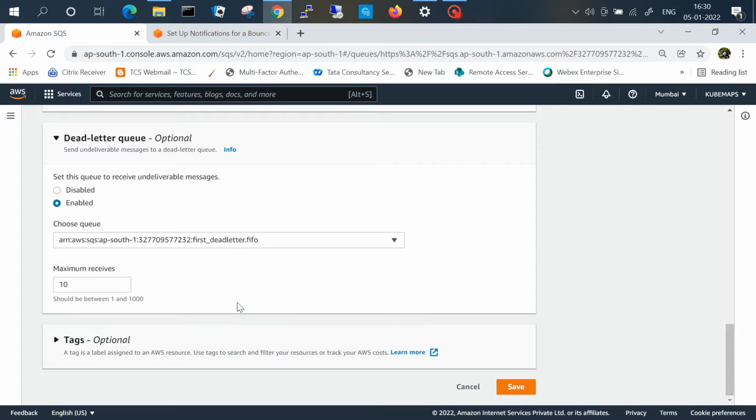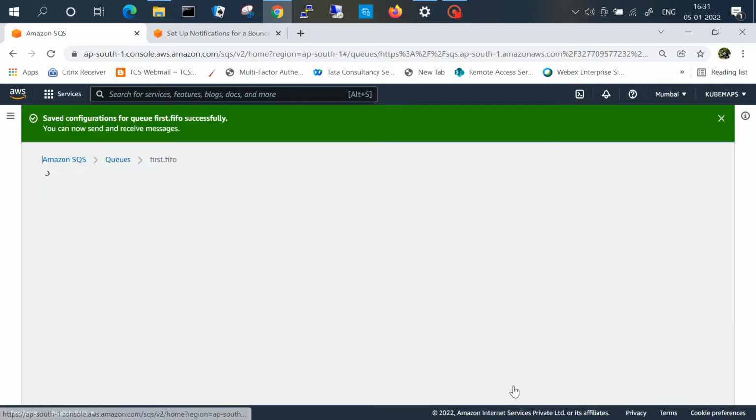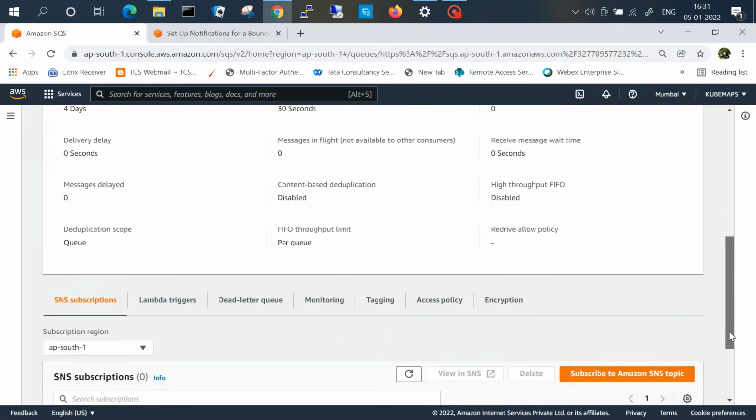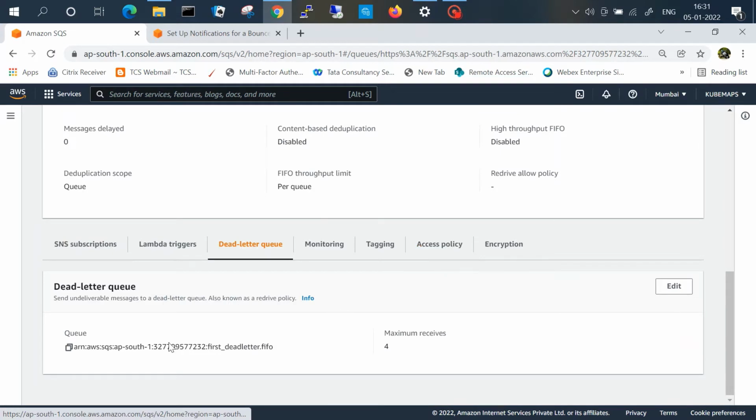We'll select this. Now what is maximum receives? Maximum receive is the number of times your message is being pulled from the queue. Once this maximum receive count is reached, it will move to the dead letter queue. So for demo purposes, I'll keep it at 4. I'll click on save. Now you can see in the dead letter queue that you have got a dead letter setting and the maximum receive count is 4.